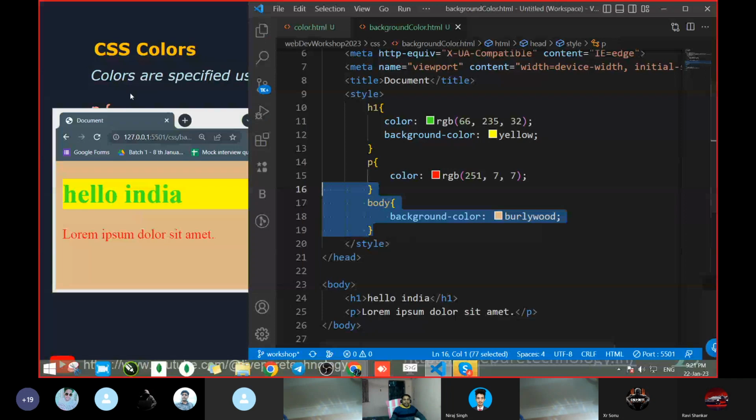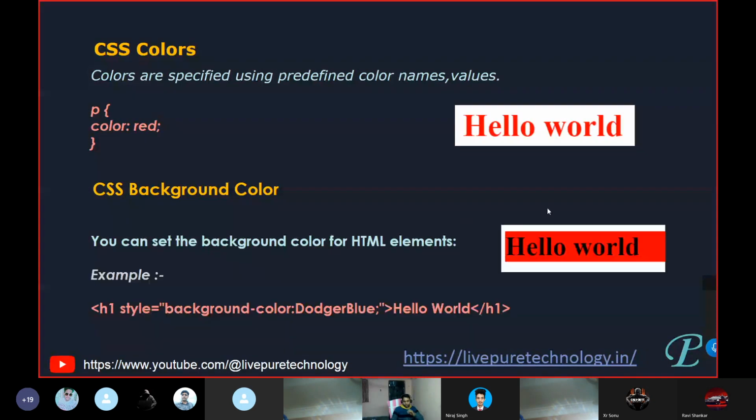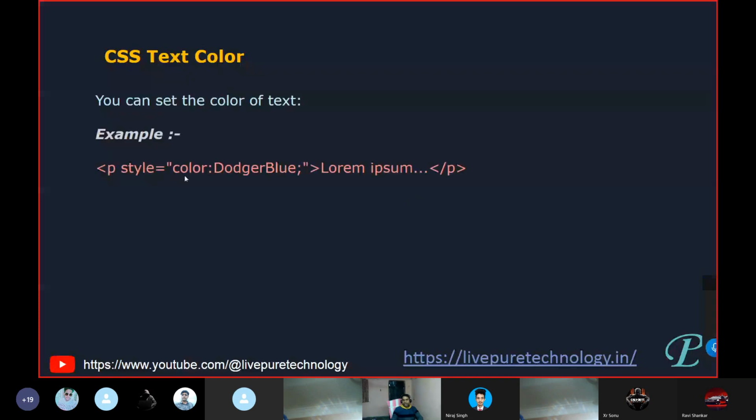Clear? So this way we can apply CSS for the color, and this way we can change the color of the text and the background color of the body. You can see here, you can set the background color for the HTML. Here below, examples are there for the hello world, some color is there, and this becomes the output. Next, text color. Text color, just now we saw the same thing. No changes. You have to use the color property. You can see here the color Dodger Blue. Some different color names are there that we can apply. Any color name, you will get the output.